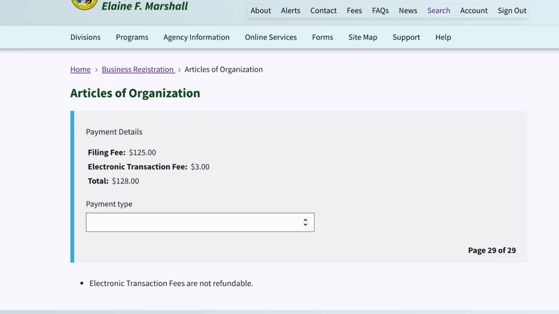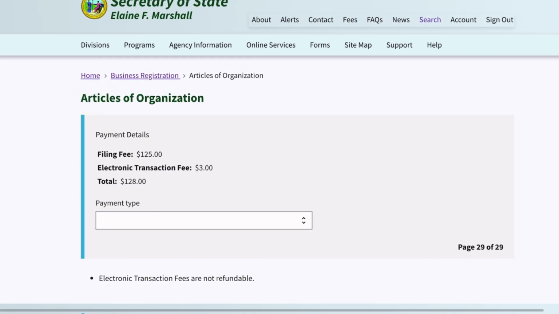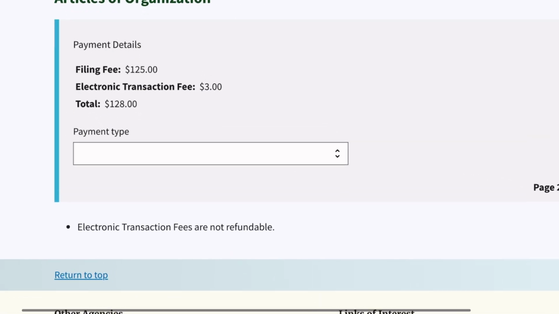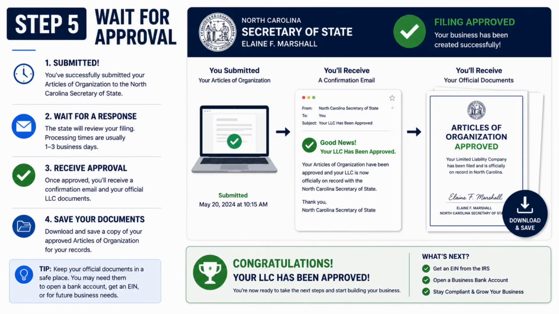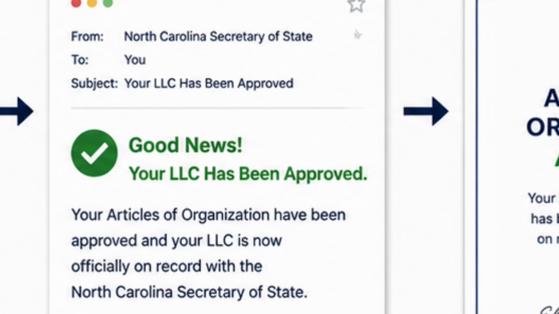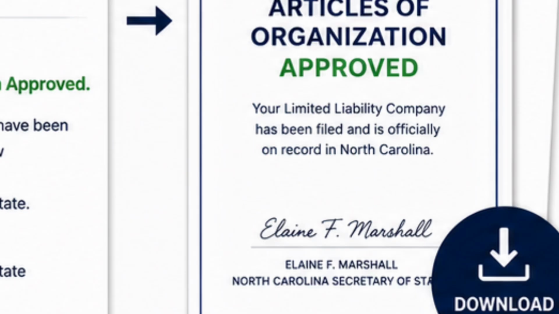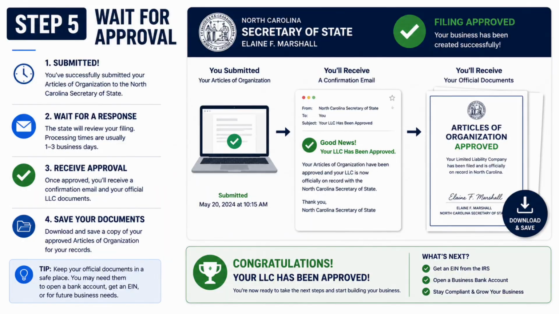Once you've submitted your filing, all that's left to do is wait for approval from the North Carolina Secretary of State. Processing time can depend on the state's workload, so it would take anywhere from a few days to several weeks. Once your LLC is approved, you'll receive a confirmation email along with your official LLC documents. Congratulations, your LLC is now officially created and ready to do business.